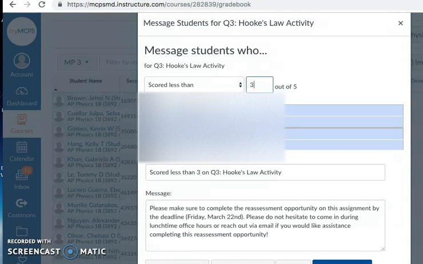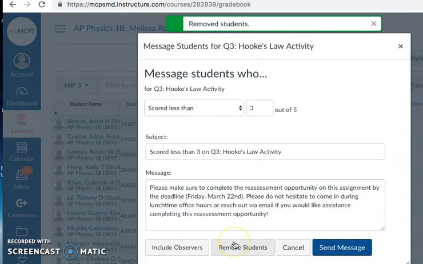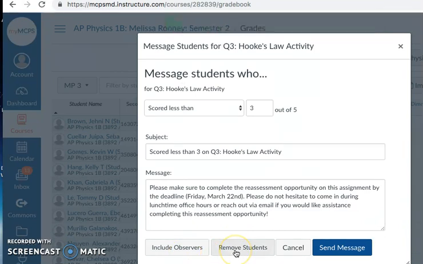Now, let's say that there are some students that I don't want to send it to. I can pick and choose that by hitting the Remove Students button. So I could just email the observers, or I could email both the observers and the students. So this is a really cool feature, and you only have to send it once.